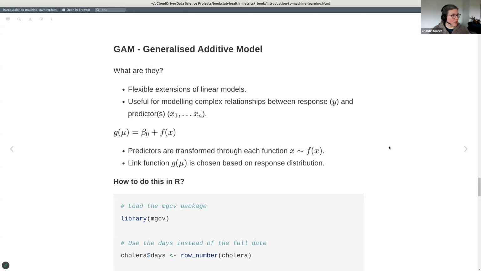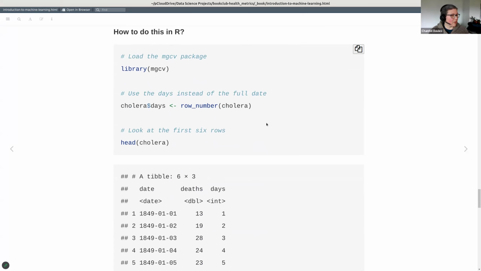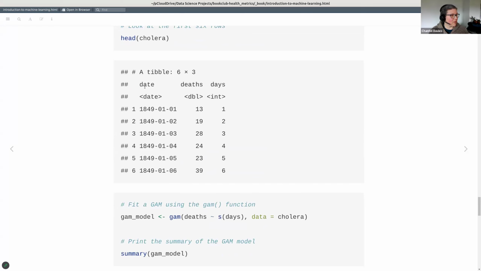So we can have a look at fitting a model. To do this in R, you can use the mgcv package. Instead of the full date, create a new variable, days, based on the row number. We can have a look at that. It's the same kind of data as before, but now we have days as an integer in an additional column.